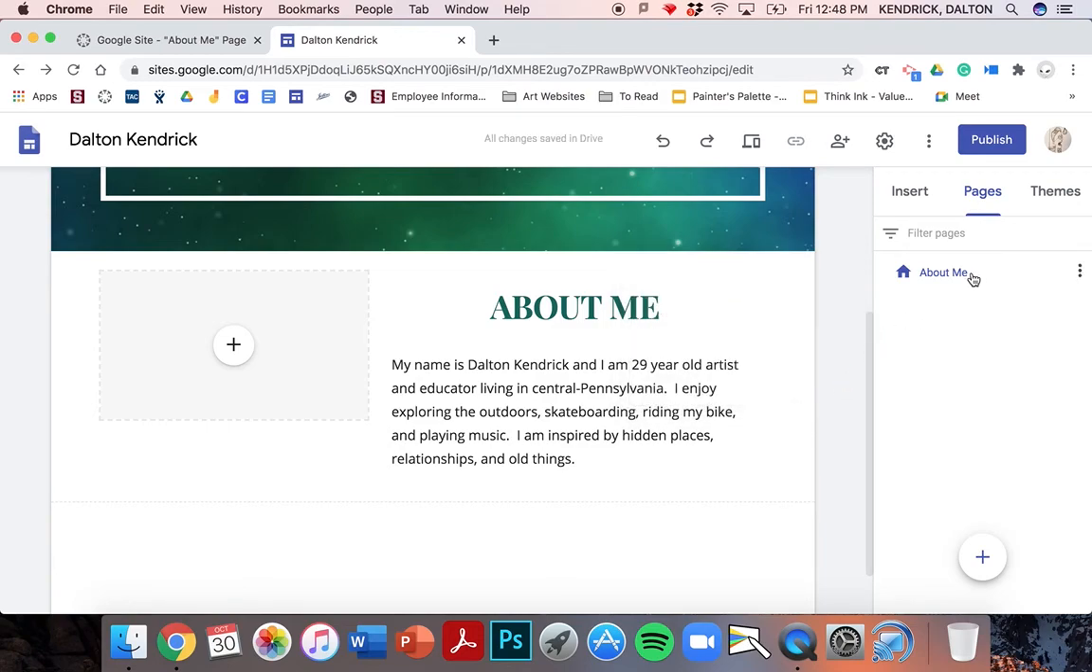This will be the area that if you type in your site name and do a backslash, it'll go to the About Me page.